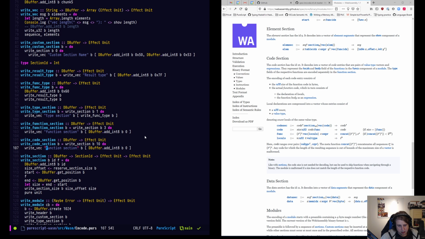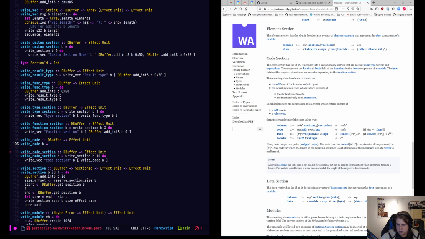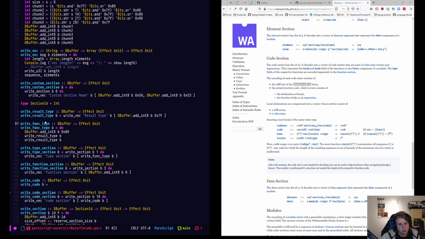So the outermost thing is going to be a vector. And everything I want inside here is going to be a write code. I'm just going to write code once for now. Okay, so what does write code do? It takes a buffer. Well, all of these functions do this for now. So the code is a size in U32s. Okay, what does this mean? The size of the function code in bytes. So this is the same thing that we were doing with the section size, right? We're going to reserve a size and then we're going to write it afterwards.